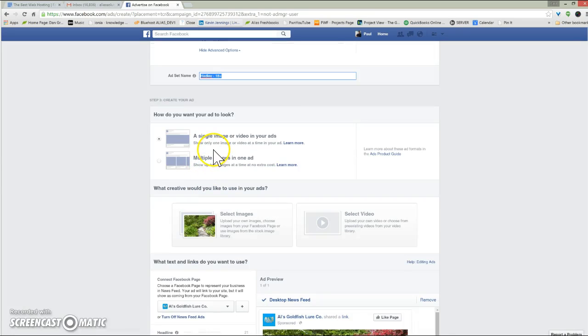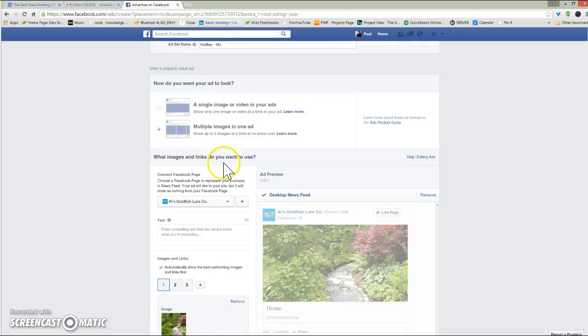So here's where we choose what type of ad. We were running the single image ads. That last ad we ran was the multiple image ad. That seemed to get really great traction. We got a lot of clicks. We got a lot of views on that.